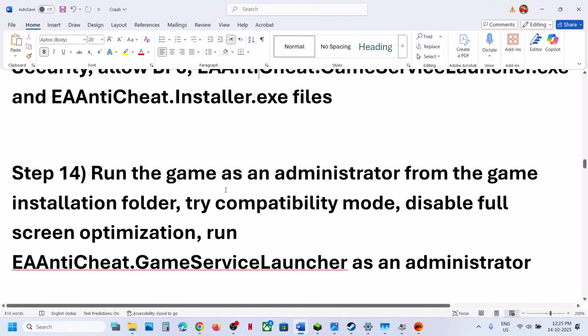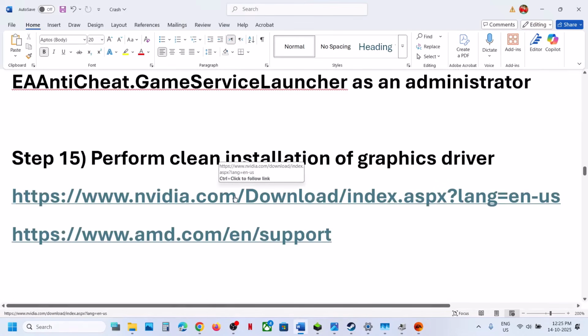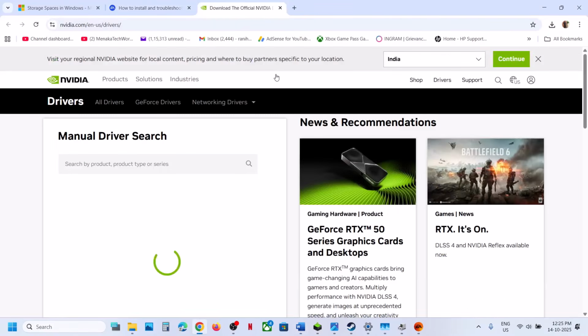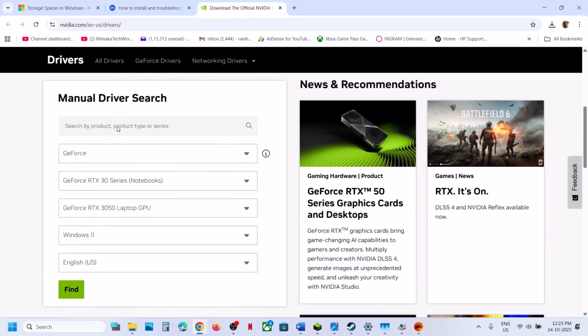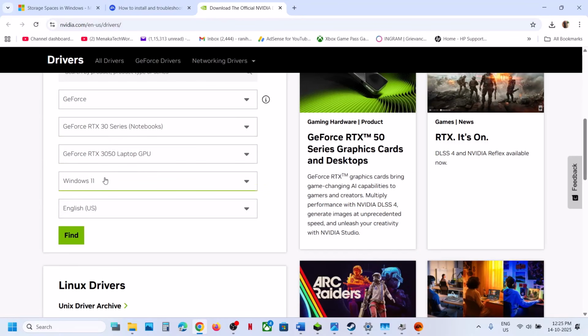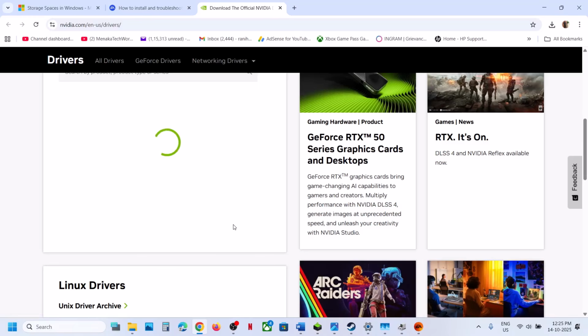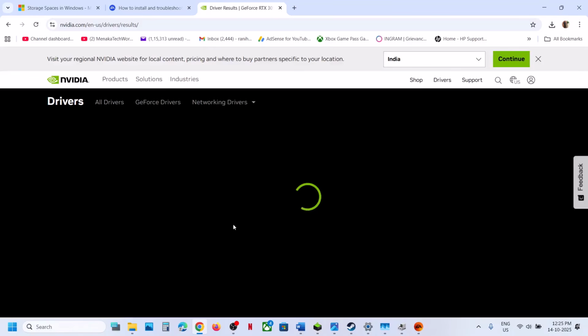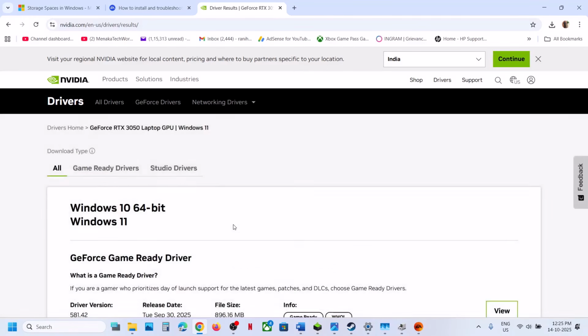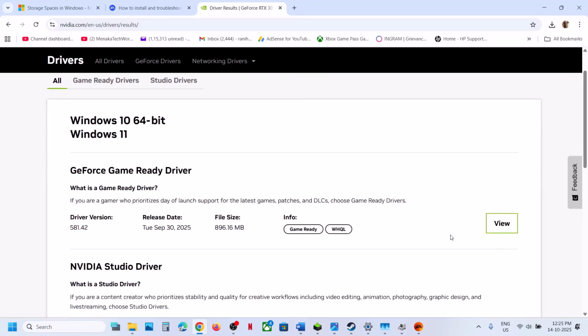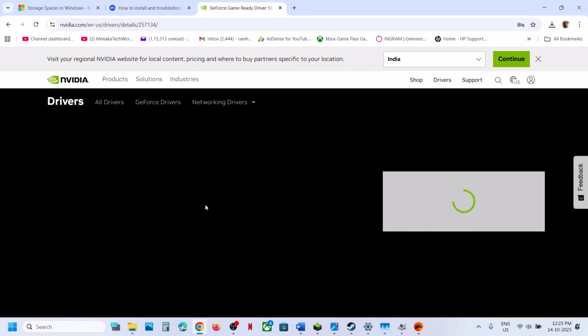The next step is to perform a clean installation of your graphics card driver. So if you have an NVIDIA card, go to the NVIDIA website. If you have an AMD card, go to the AMD website. I'm showing for NVIDIA. Select your graphics card, your operating system, click on find. And on this page, you will see the latest graphics card driver. Whichever is the latest GeForce Game Ready driver, you can click on view and then you can click on download.